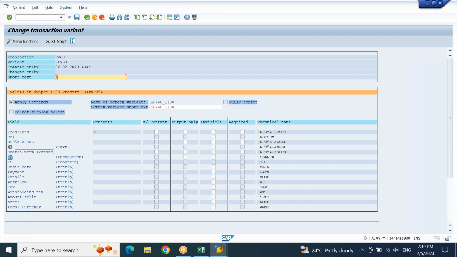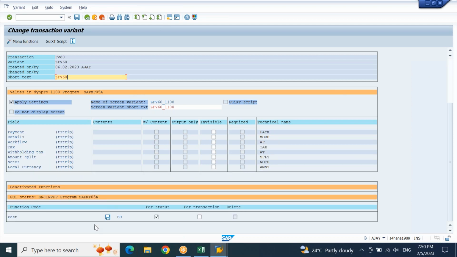I'll give ZFV60 as the description. And if I come down completely, you will find this BU here. BU means posting. I can put this as a status. I can also put this for the transaction, that this transaction does not allow you to post. Clear? This is the deactivated function. Which function is deactivated? BU. BU represents post. Okay.